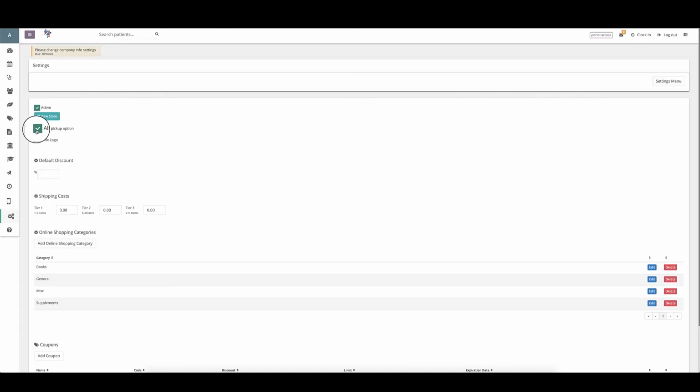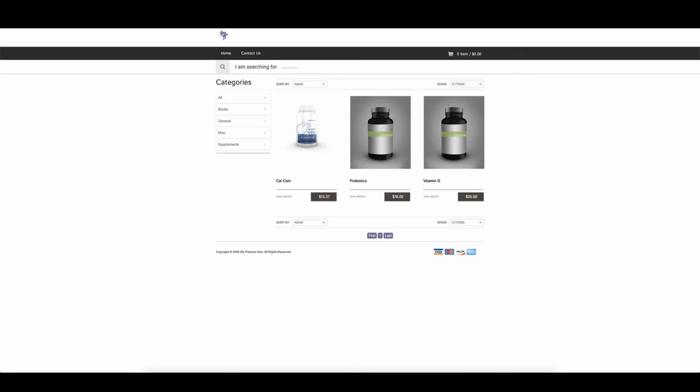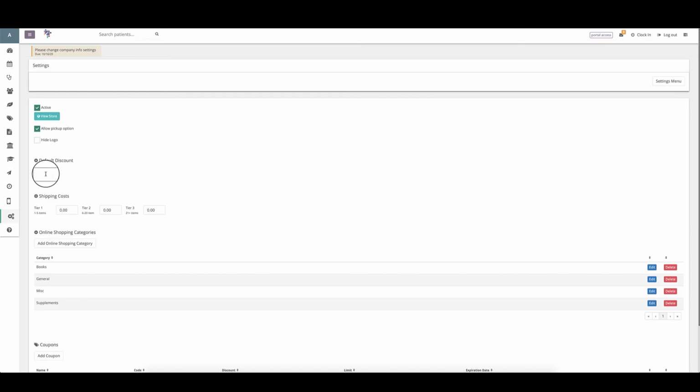So you can allow for the pickup option. So instead of you shipping the products to them, you can allow them to select the product to be picked up at the office. You can hide your logo if you want to, which means that it's not going to show your logo here at the top. It's just basically going to hide it. You can set up a default discount.